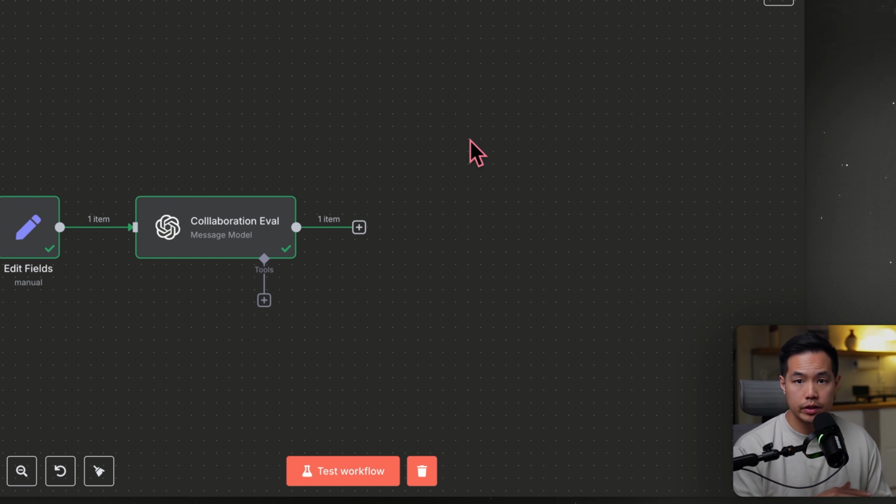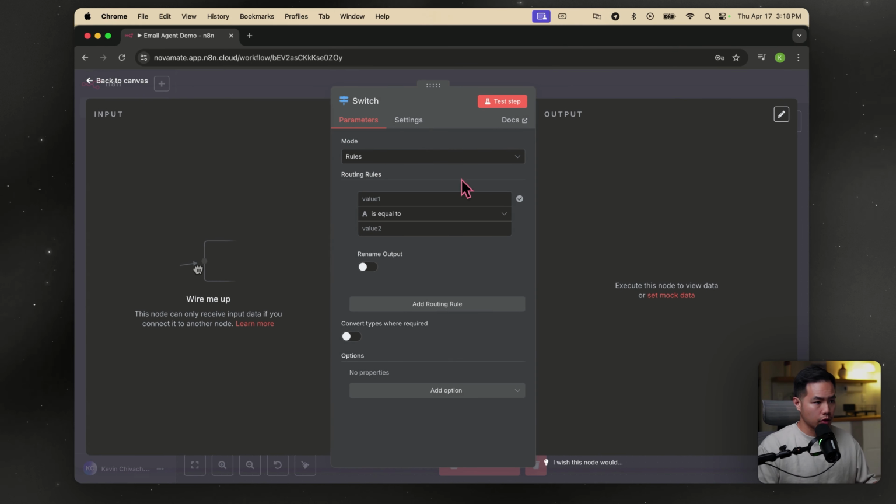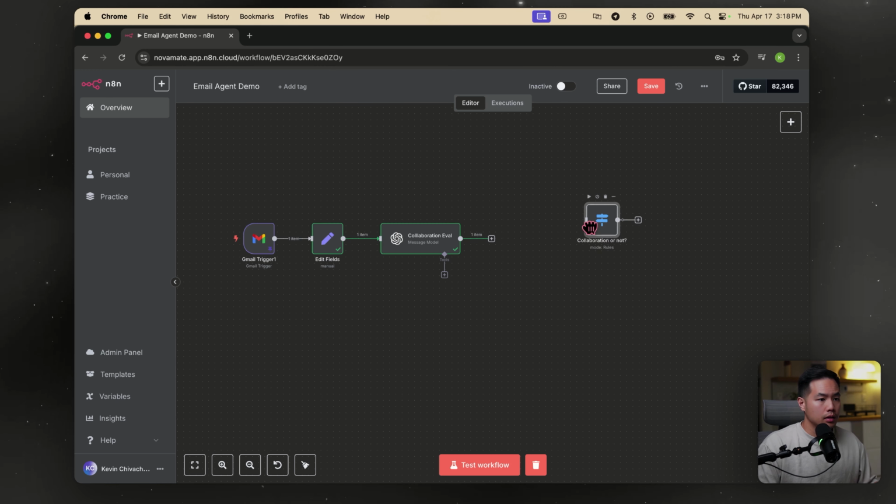The next type of node we're going to need is a logic node to determine whether or not this email is a collaboration email or if it's not one. So we're going to use a switch node for that. First thing we're going to do, we're going to rename it collaboration or not, question mark. And it's not hooked up. Let's hook that up. There we go. Let's open it back up.